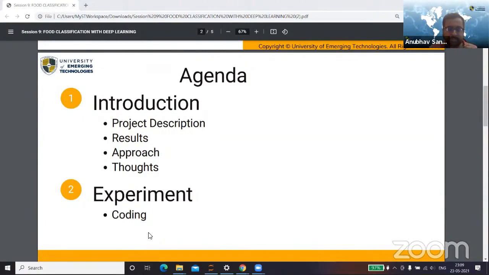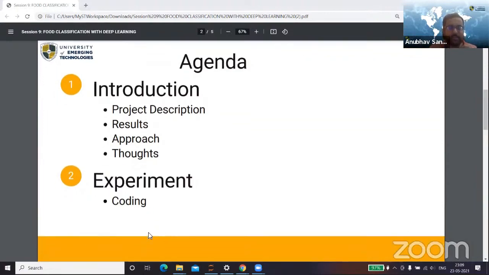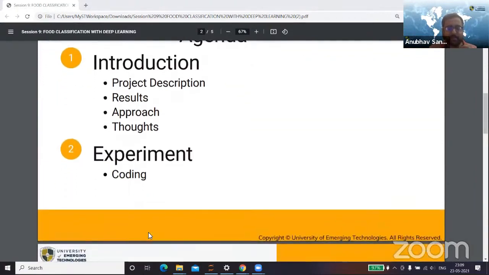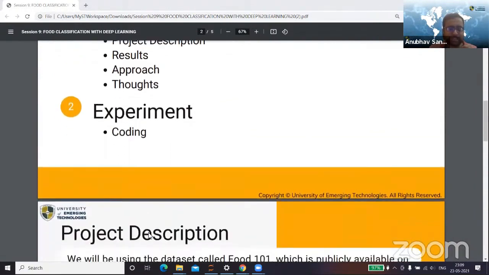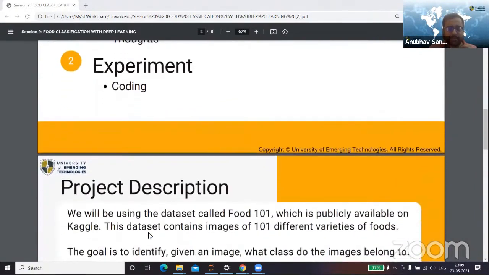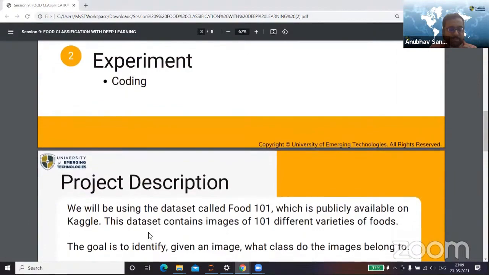Food 101 is a very good data set to get started with. A lot of research has been done on Food 101 and a lot of research papers have been written to improve the state of the art for this data set. But we are not concerning ourselves with that at this point in time because our major goal is learning things and not getting the highest accuracy possible. Obviously, we'll try to achieve as high an accuracy as possible, but ultimately our goal is learning.